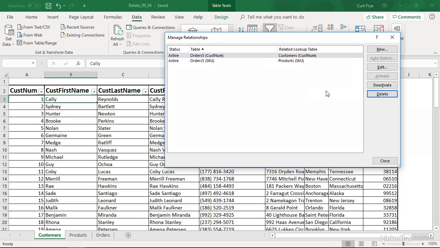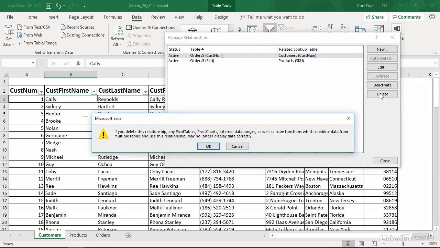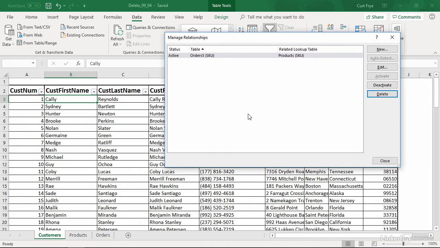But now let's say that you really don't want the people using this workbook to be able to look up customer information. You just want them to have the customer number from the orders table, and that's it. Then you can delete the relationship. So I will click the top relationship, and in the button list on the right, I will click delete. I get the same warning. I'll click OK. And when I do, the relationship goes away, and I can click close.